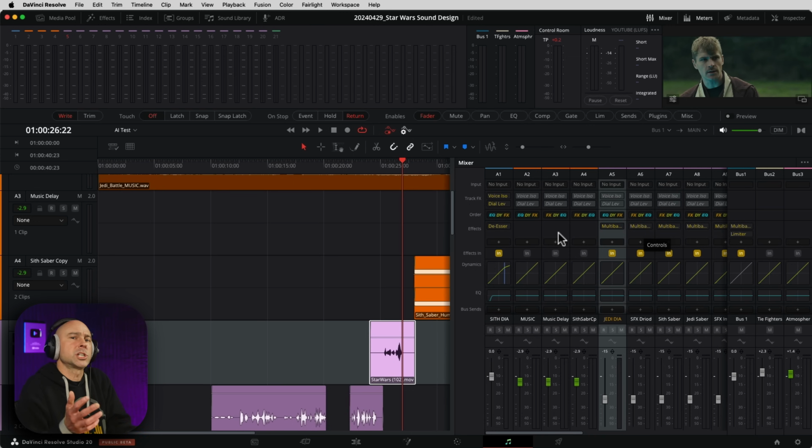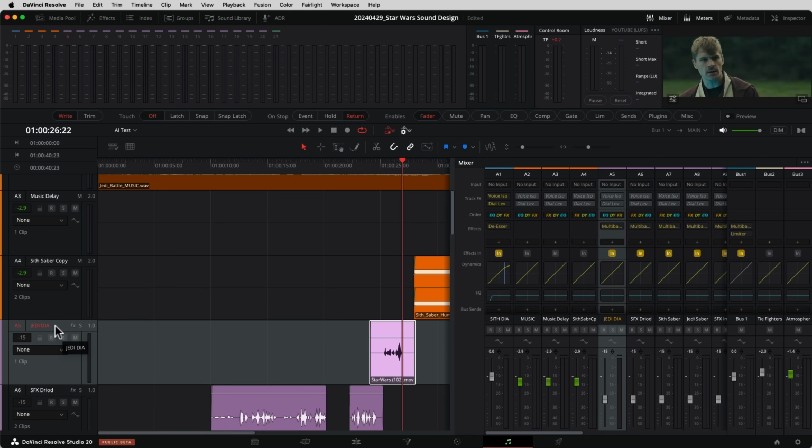You need to kind of know what's going on under the hood with the AI in order to fix issues that come up, right? So in this case, we could come to our Jedi dialogue. We could right click on it. And if we come down to track category, you can change it. You can see it's classified as a sound effect, which it's not. So I'm going to change that to dialogue.